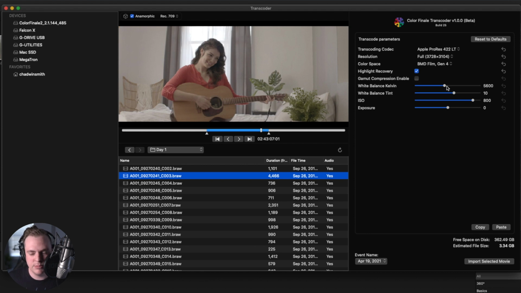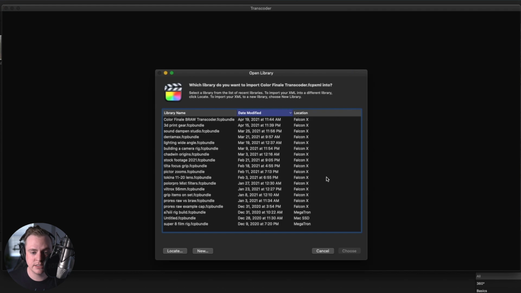The white balance to me looks good. It looks like I actually shot this with a tint on, which I didn't want, so I'm gonna set that to 0, and I can just type that in, hit enter, let's get rid of that tint. My ISO was 800, and I'm actually going to pull that back a little bit because I think it just looks a little overexposed. I'm gonna bring it down to 500 ISO, and everything else looks good. So now I'm gonna hit import selected clip and it's going to begin the transcoding process once I again select the library that I'm working in.